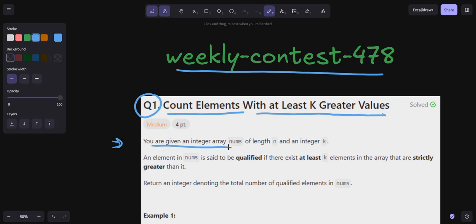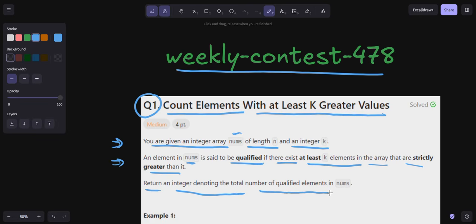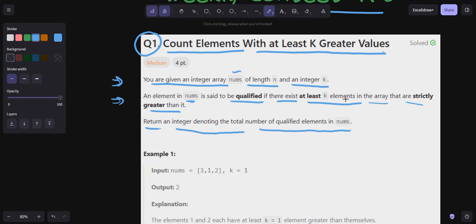You are given an integer array nums of length n and an integer k. An element in nums is said to be qualified if there exist at least k elements in the array that are strictly greater than it. We have to return an integer denoting the total number of qualified elements in the nums. All right, so the problem statement is very easy.